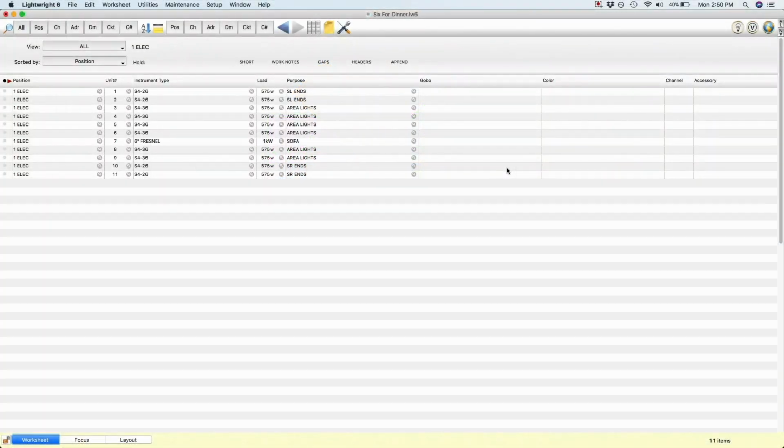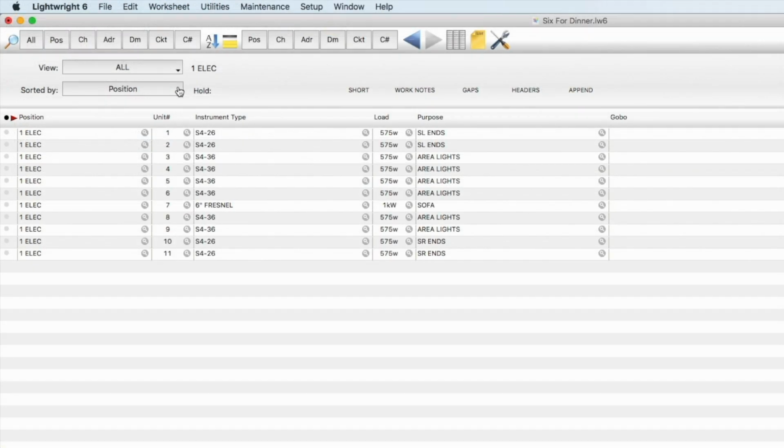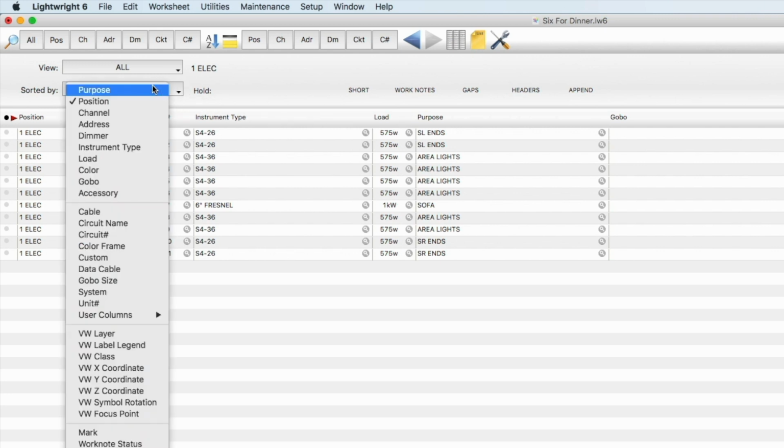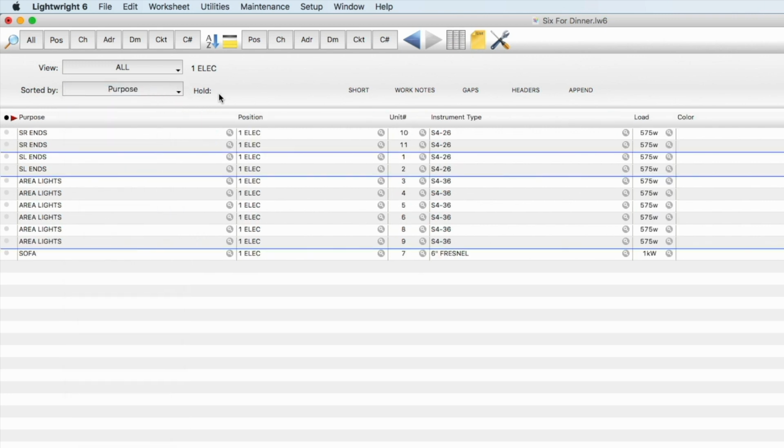Hello everyone! So now that we have inputted 11 lights, there are 11 items being displayed. You also know this by looking at the bottom right-hand corner of the worksheet, where you will see 11 items. Just above the list of lights on the worksheet, you will see the drop-down menu labeled Sorted By. Go ahead and choose Purpose. Lightwright will sort all 11 lights and show them to you in order by their different purposes.